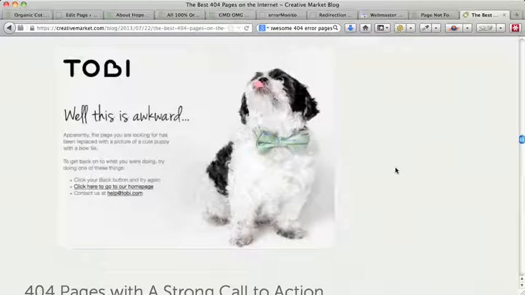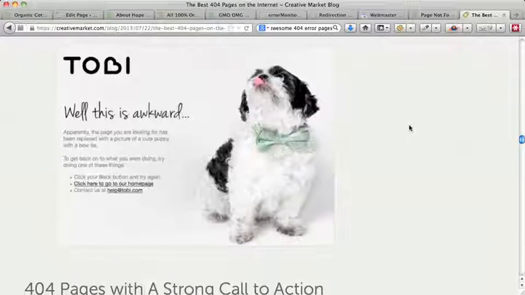This one is a really cute 404 page. And it's got go to the home page or email, so you can put all kinds of links there. So a search bar is always a really good idea so that people can maybe search within your site for what they were looking for.